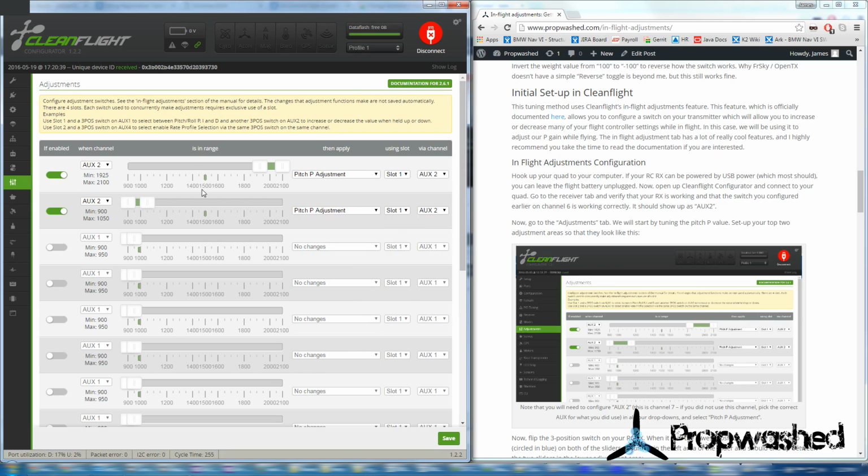Now, if you're curious about any of these settings and how this all works, you should read the documentation on in-flight adjustments. You don't need to do that to follow these instructions. They'll get you through this whole process, and you don't need to ever read the documentation at all. But if you're interested in how this is all working, and maybe you want to make some rate adjustments or something with these in-flight adjustments, you should go read that documentation. It's a great tool to have when you're setting up your quadcopter initially.